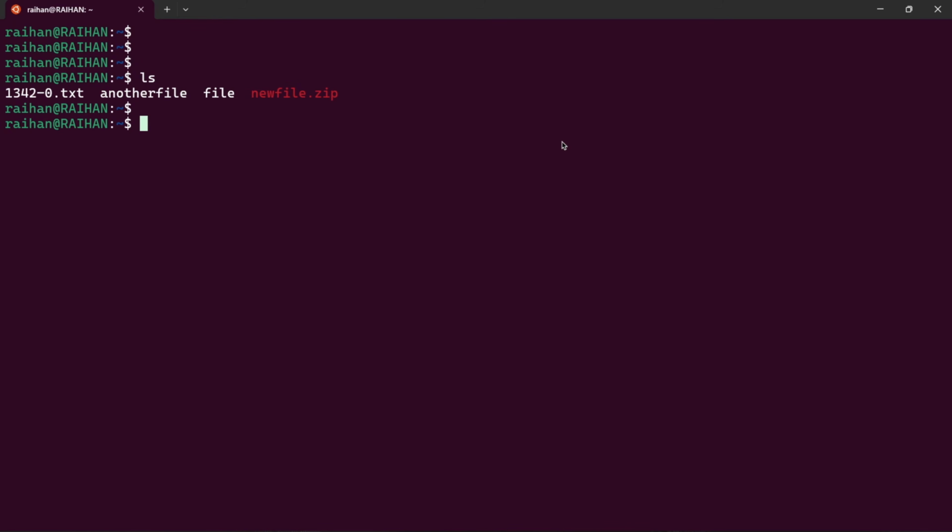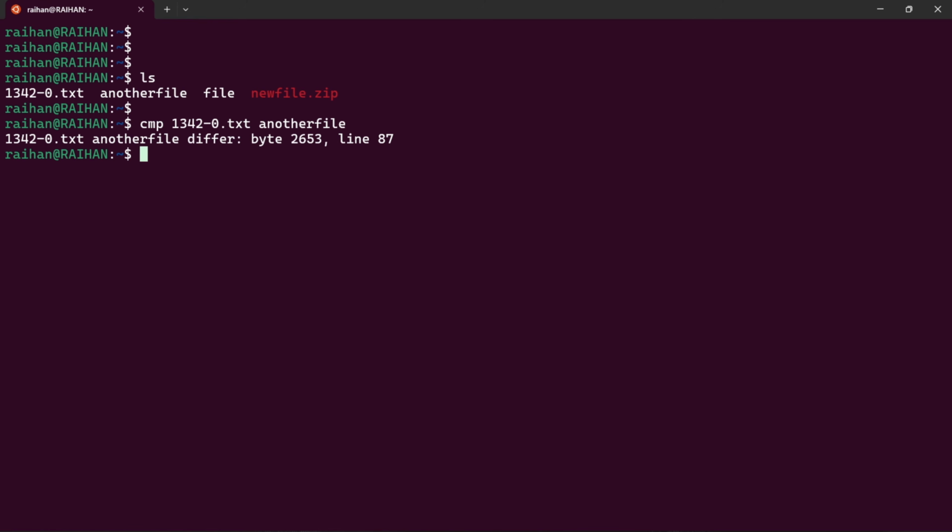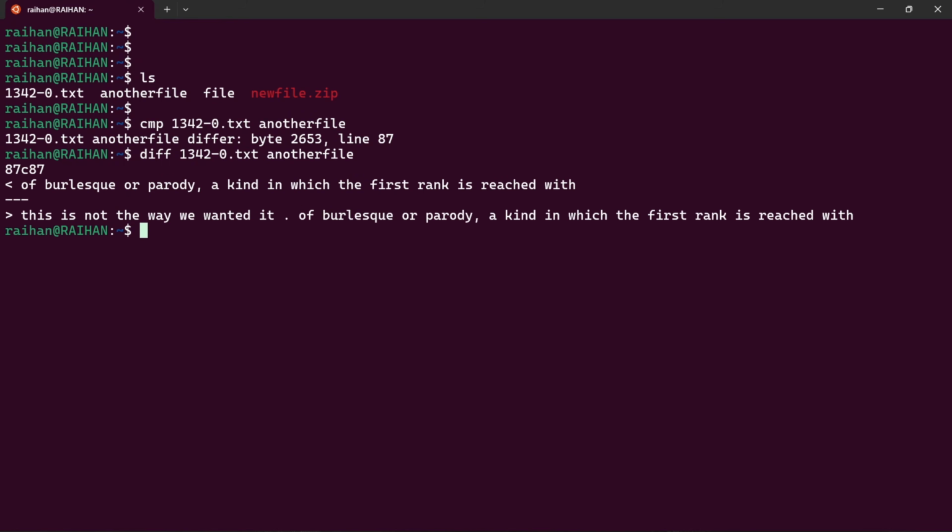If you want to compare two files to see if they are the same, like this guy and this guy, use the cmp command for compare. Specify two files and yeah, we do have a difference. But it didn't tell us what, it only told us where. For that we can use the diff command. Specify files and it will tell us exactly what's different.